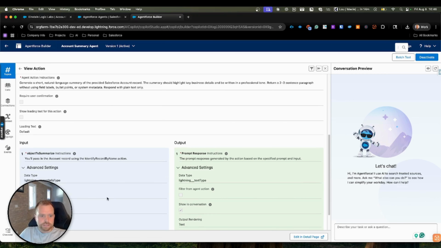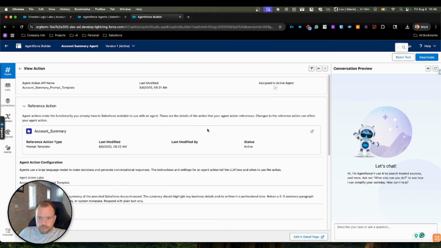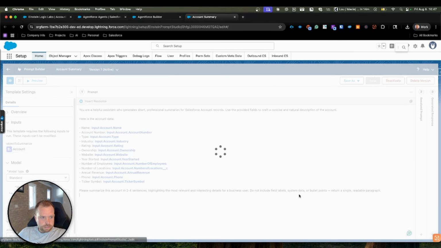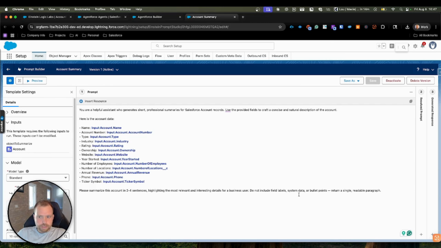And then the object to summarize, I'm just saying will be the account record that the get record by name standard action will return. And then we will take a look at our prompt template. So in Prompt Template Builder, I created a Flex template. This is a summary template, not a Flex template. I've been working with Flex templates quite a bit. So this is a summary template.